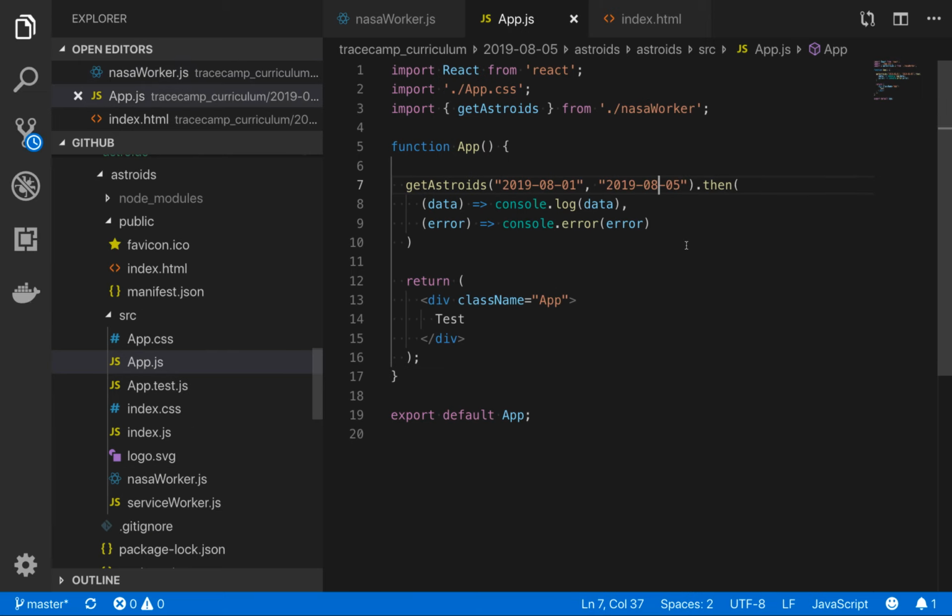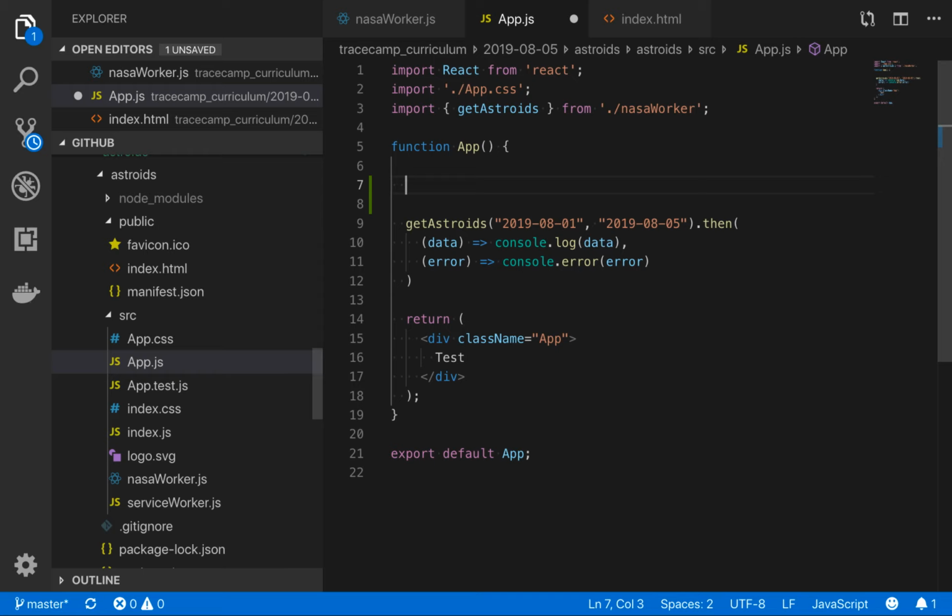Cool. Let's keep going. Okay, so now we're going to get into some React stuff. React is centered around one particular object, and that is state. React is built around how we manage that state, and when that state updates, how we update the rest of the application. So we're going to create a state that has a start date and an end date.